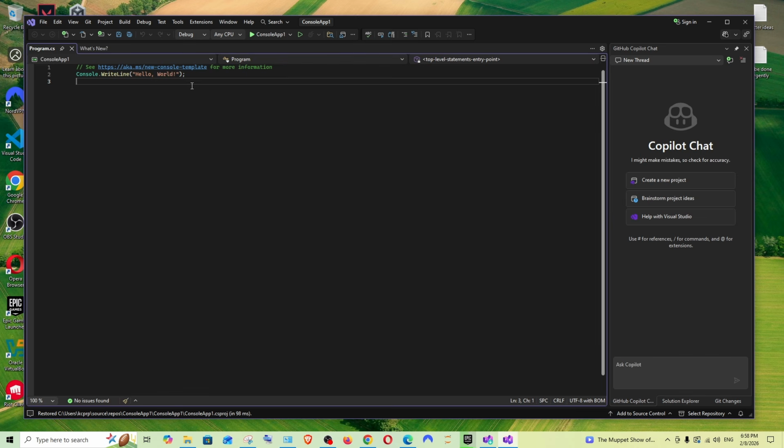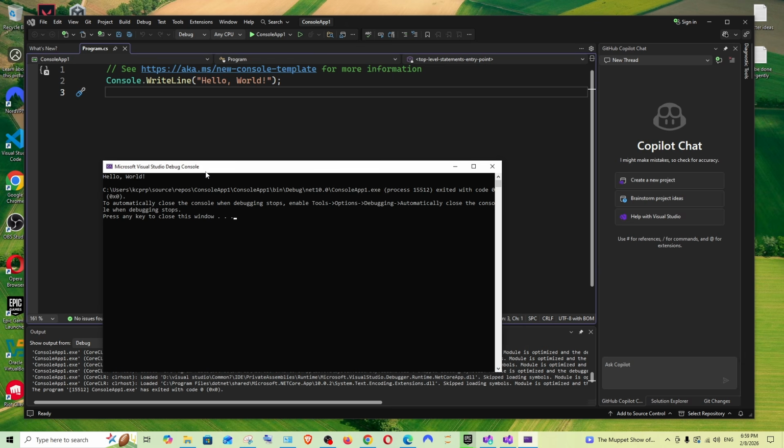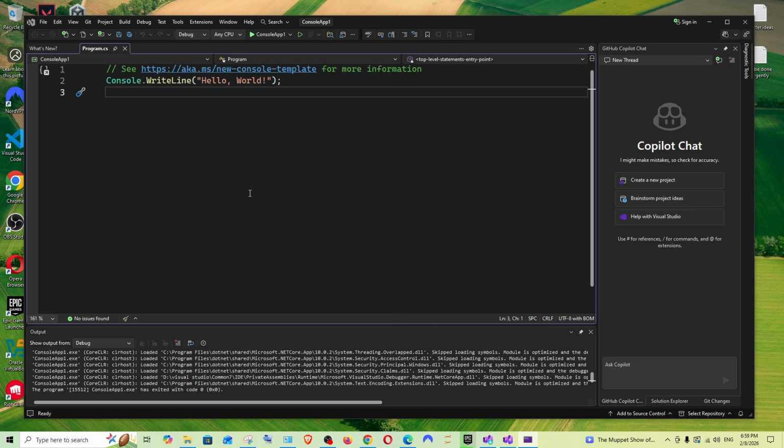So this is the default code that I'm having here. I'm having a console, just like a print statement. So if I just now run it, I have got the hello world output. And if I press any key, it closes.